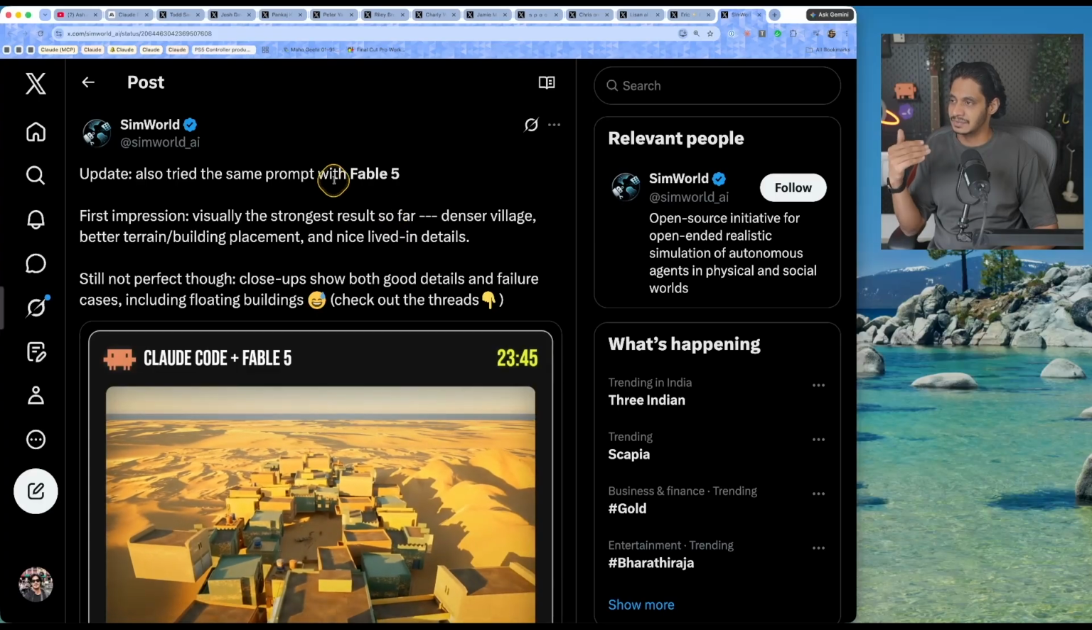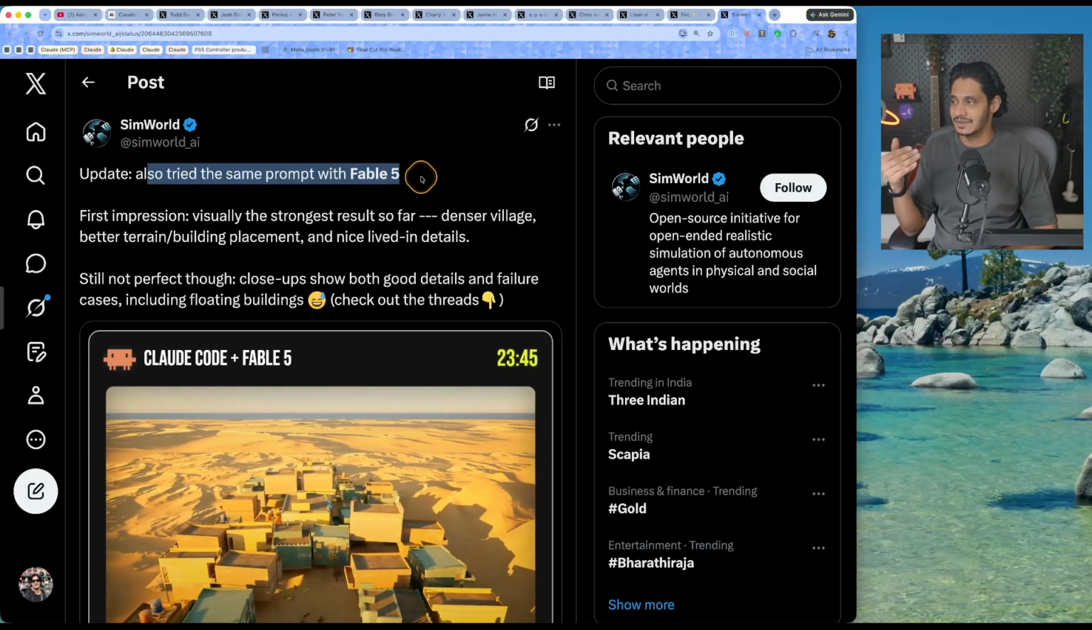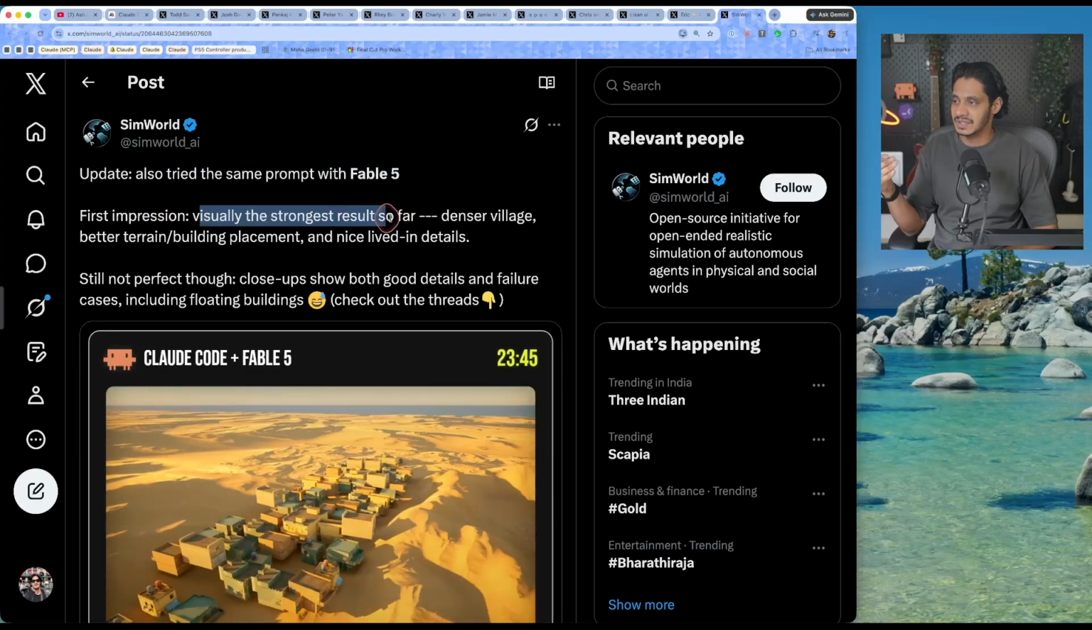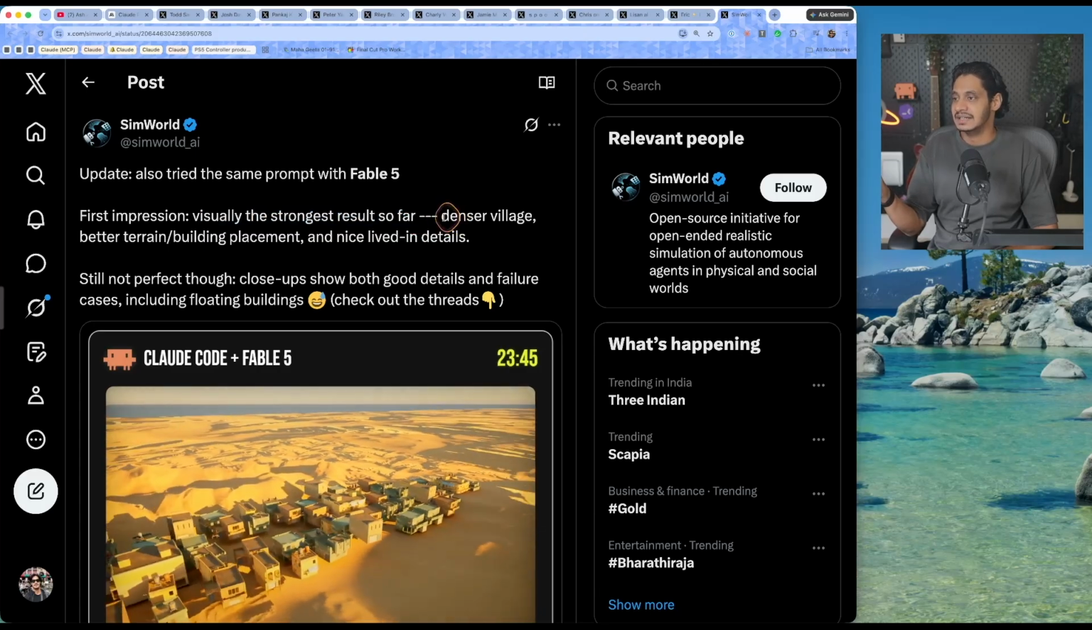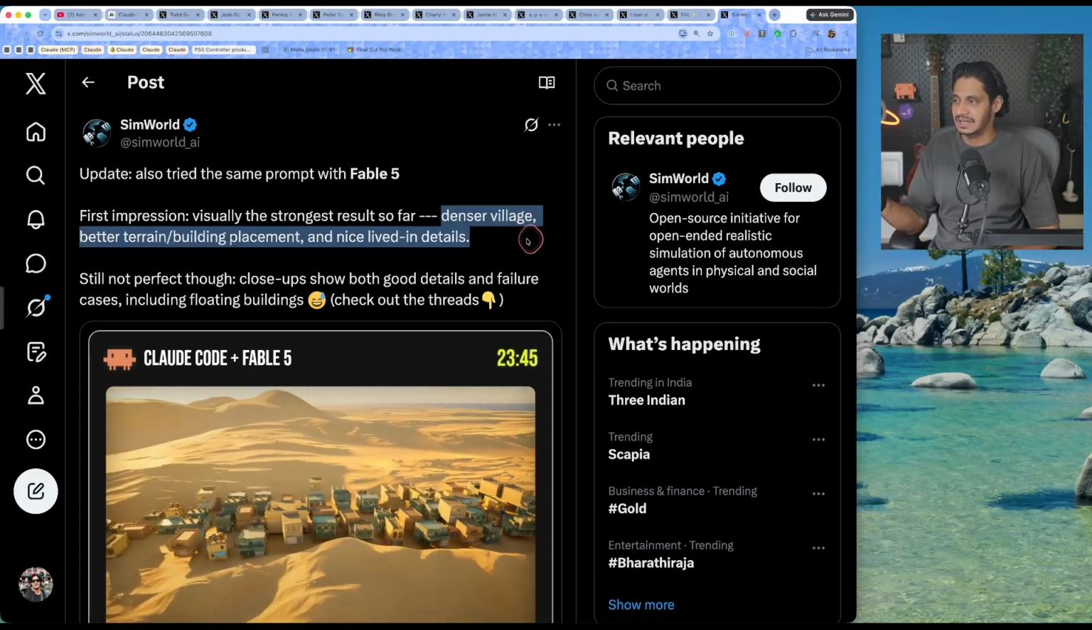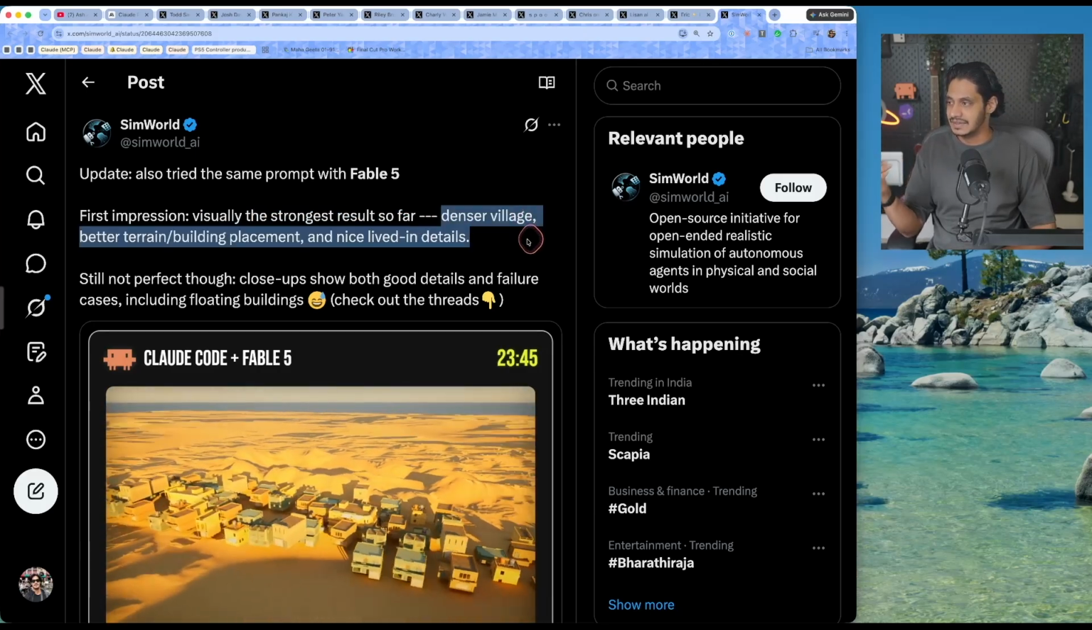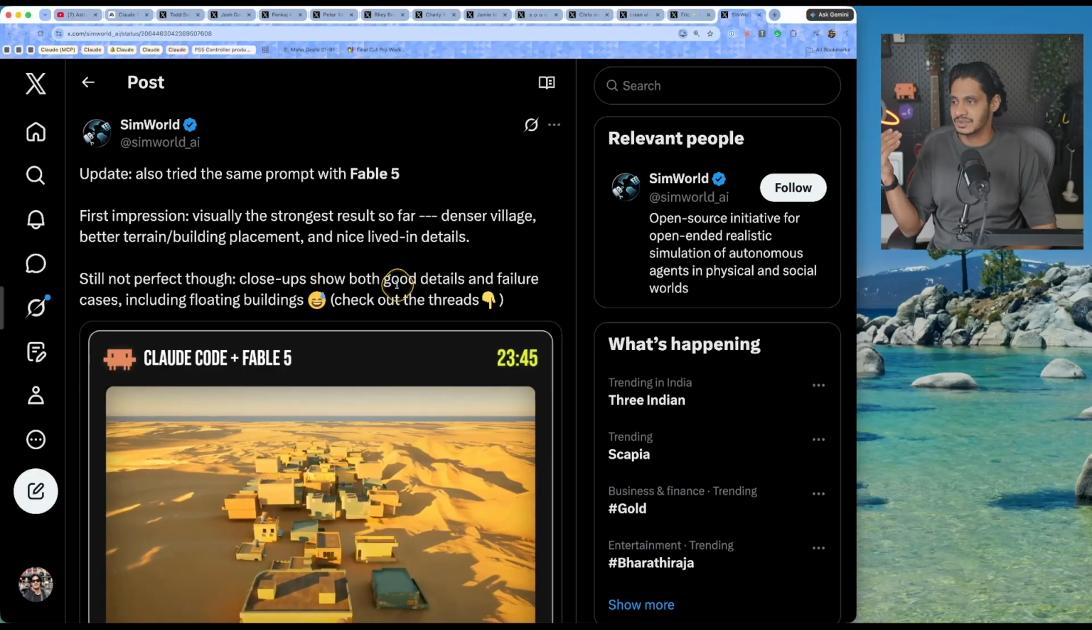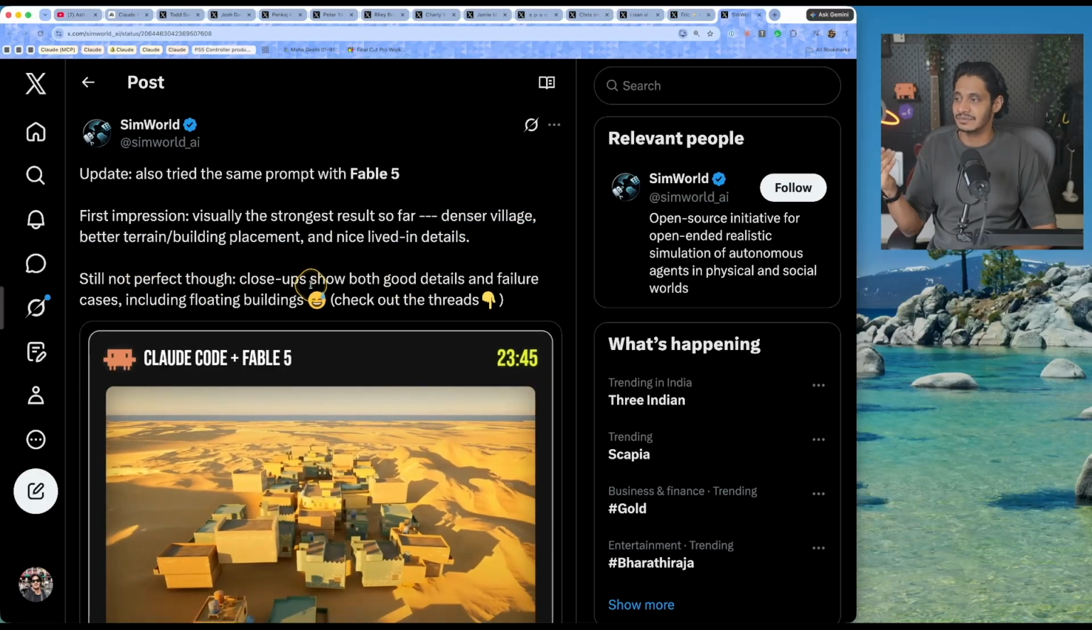Let's take a look at the last one, which is again a game, and it seems like someone has been making this with multiple models. So they also tried the same prompt with Fable 5. First impression is that it's visually the strongest result so far: denser villages, better terrain, building placement, and nice lived in details. Still not perfect though. Close-ups show both good details and failure cases, including floating buildings.